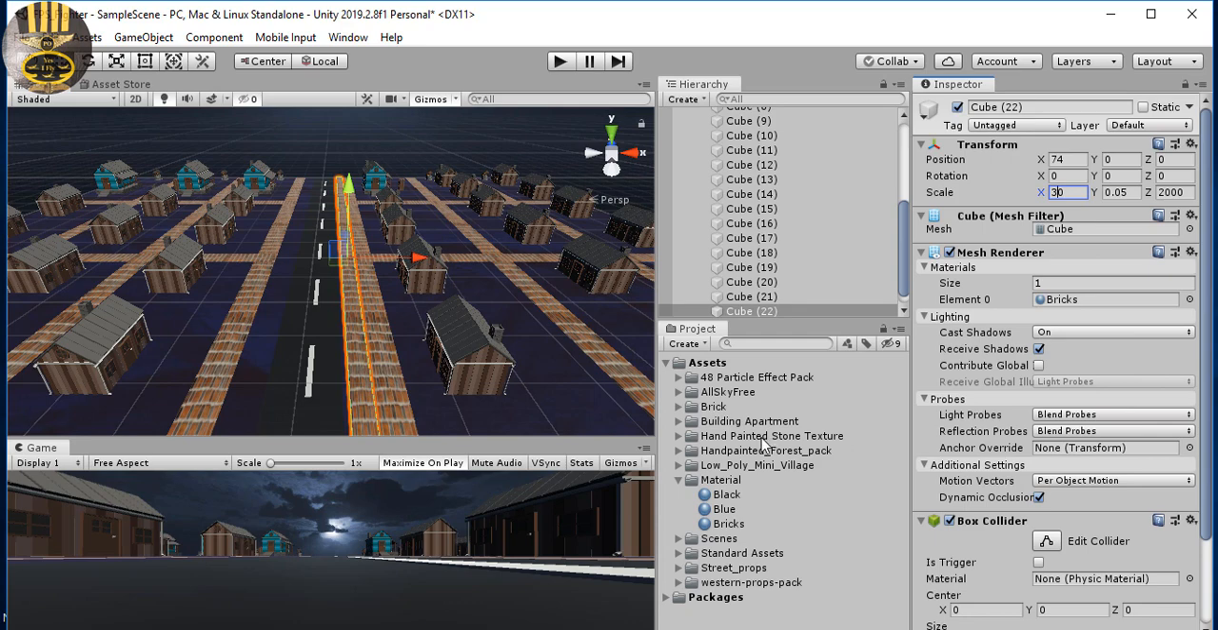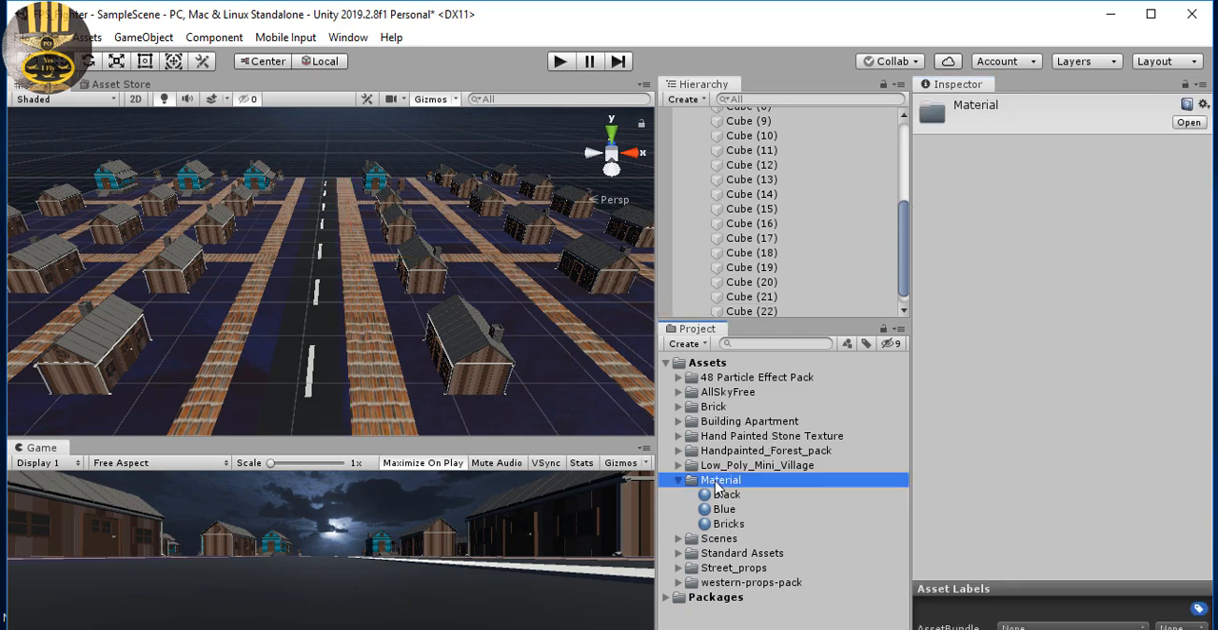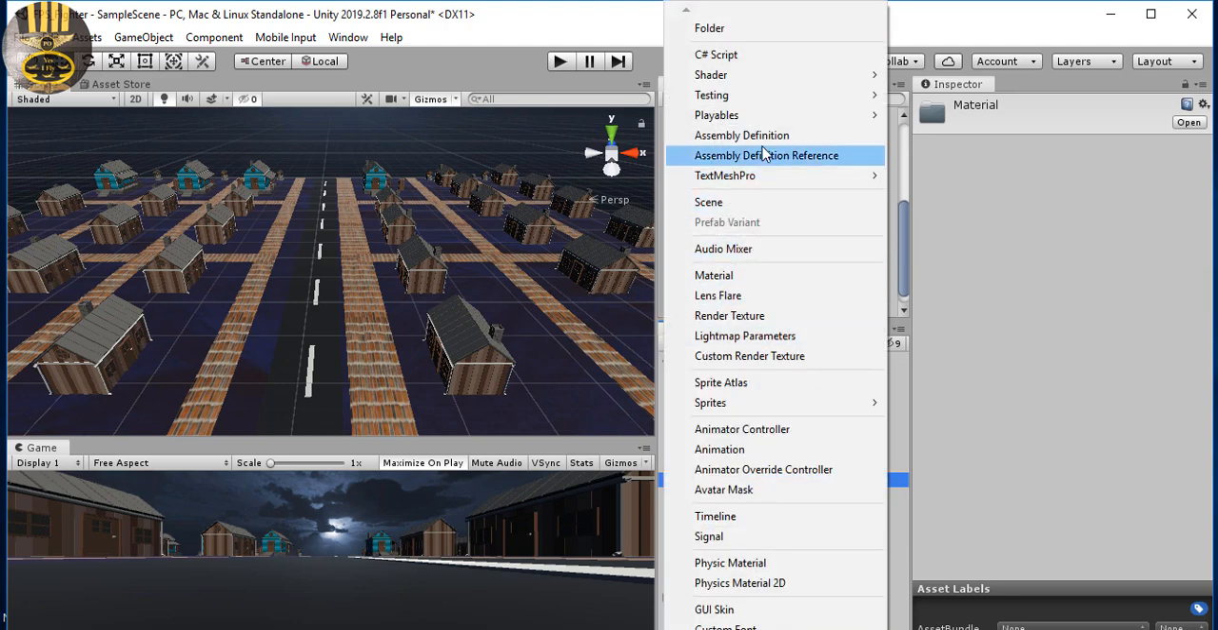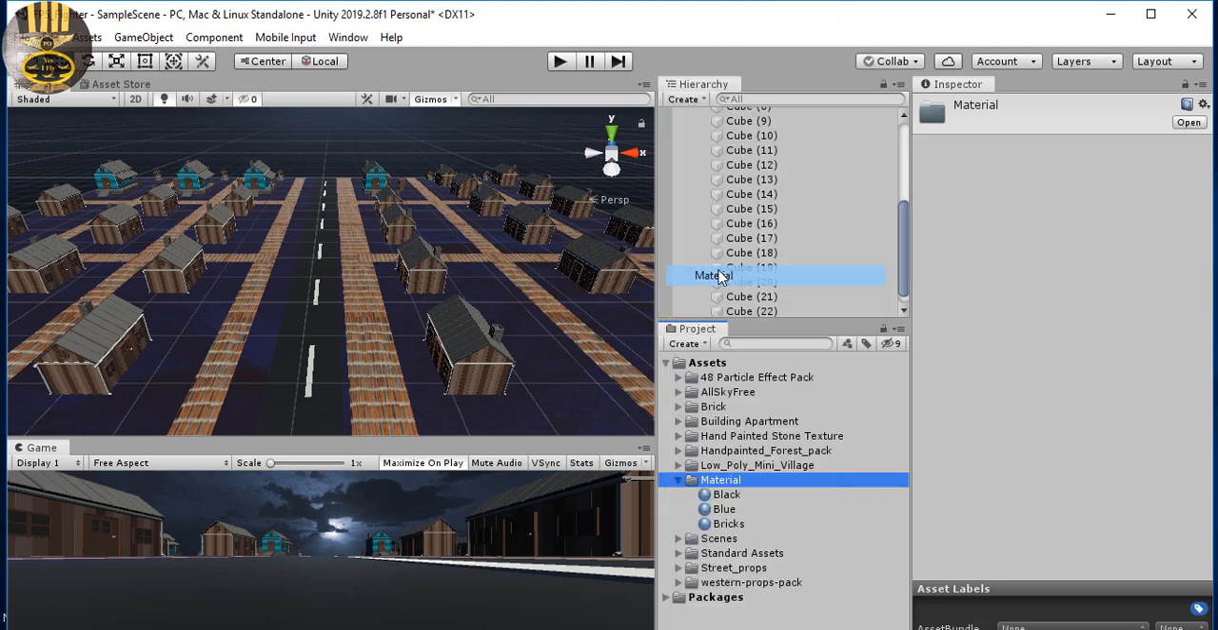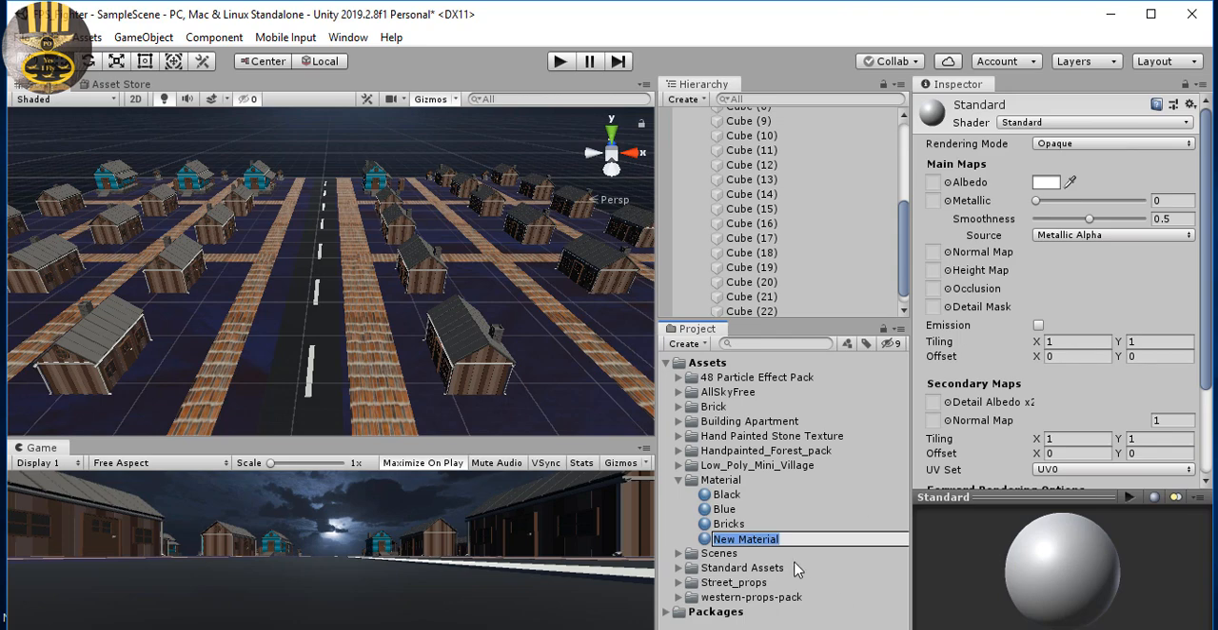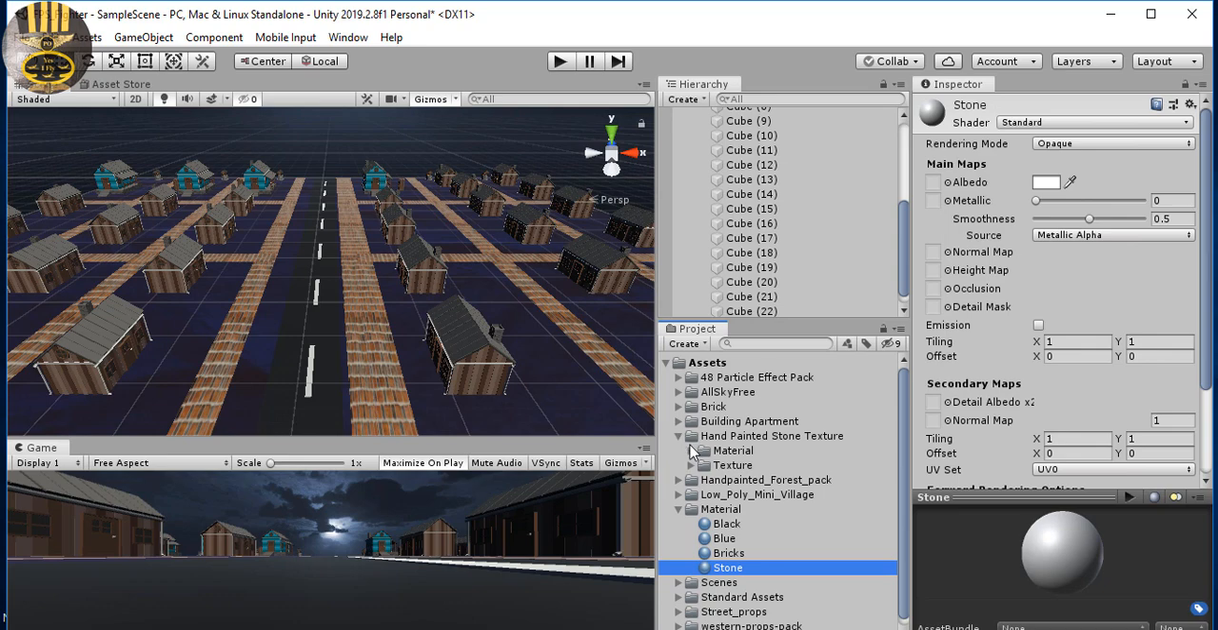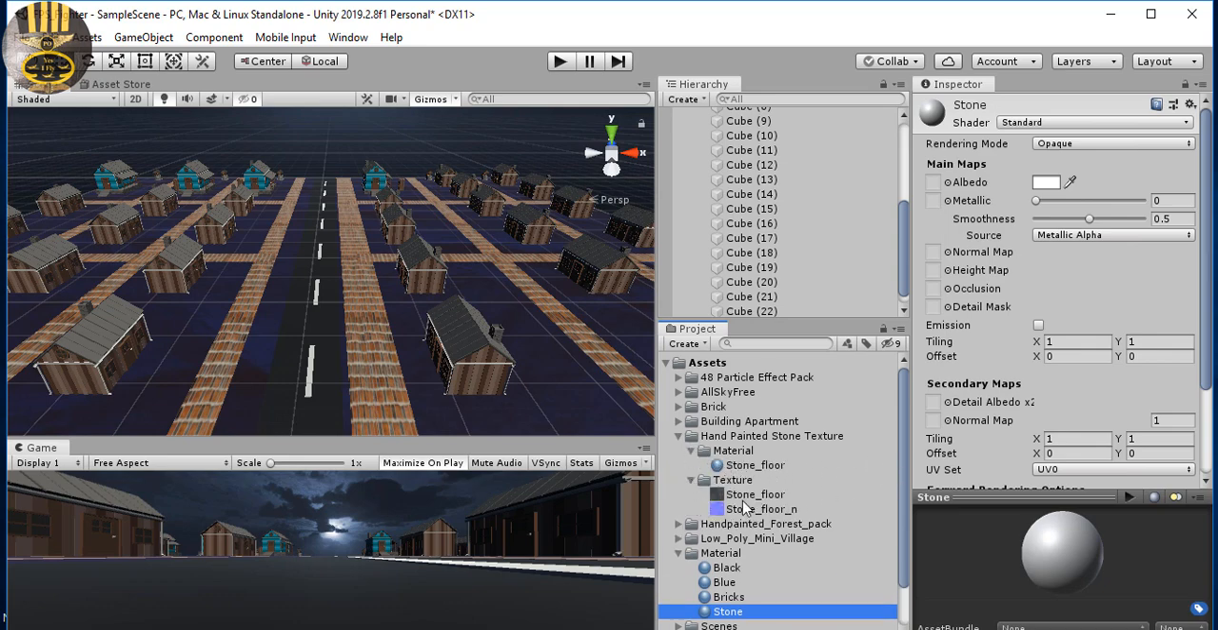Now I'm going to have to create another material. Let's come in here, material there, and that material I'm going to call stone. So I need the content inside this painted stone texture. Right, I think it's right there. So let's come in here, and I think it's texture I'm going to go for. There we go. Drag it, drop it there.